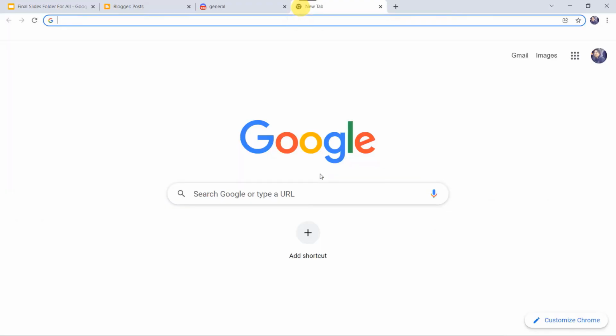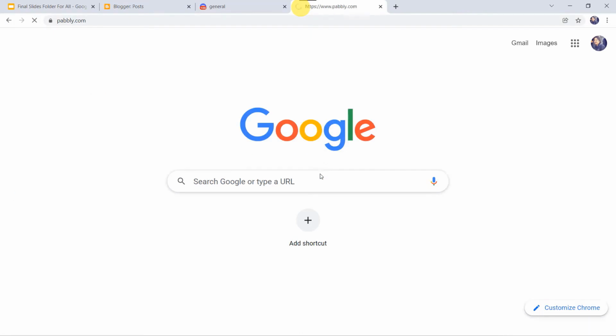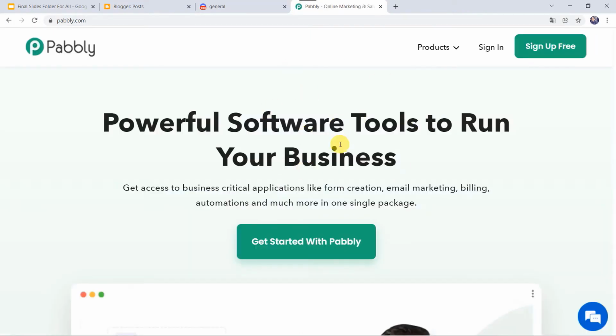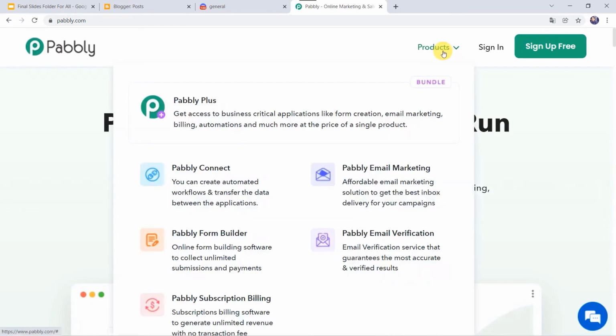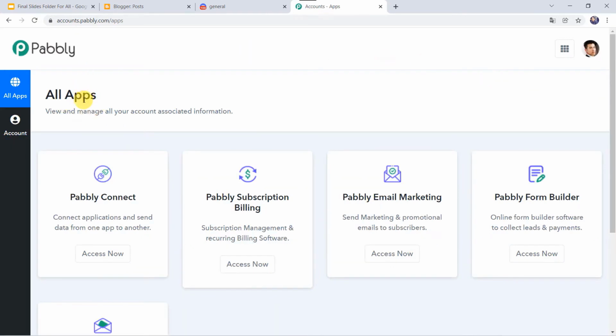For this, let us type pabbly.com in our browser. This is the website of Pabbly. Here we have to come to Products and click on Pabbly Connect. This is the landing page of Pabbly Connect. As you are the first time user, you have to click on Sign up for free option. You can create your own account in just 2 minutes by clicking on this option. As I already have an account with Pabbly Connect, I'll simply click on Sign in. In the All Apps section, come to Pabbly Connect and click on Access Now.